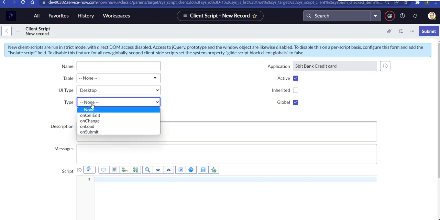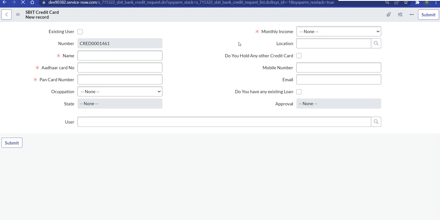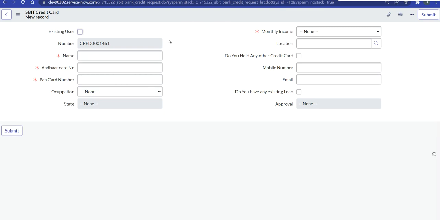And the type: as I have discussed, there are four types of client script, that is on cell edit, on change, on load and on submit. In this video we are just talking about on change and on load. First, talking about on load: whenever the form is getting loaded, for example when I'm reloading the form, if you want to run some script, then we can use client script.